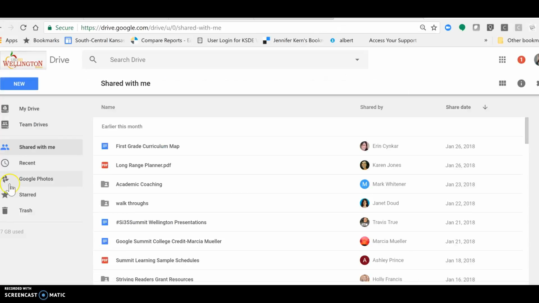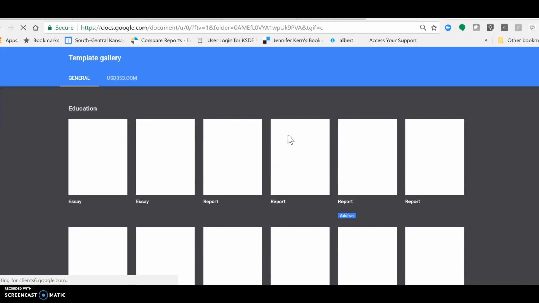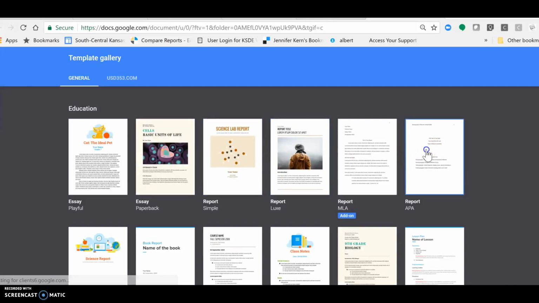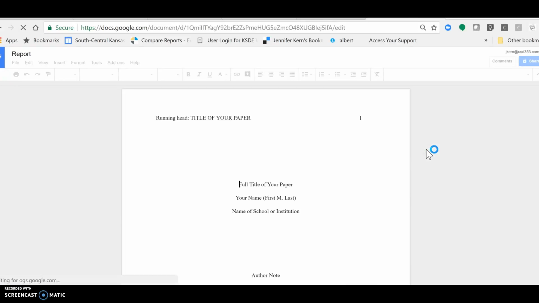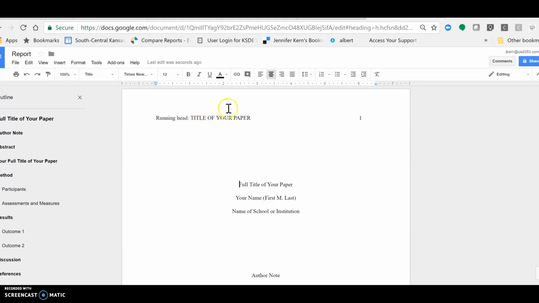I also like what Google Docs does when you click and you go to a new Google Doc. You have the option of going with a blank document or from a template. And when you go from a template, you can choose an APA template. And you'll see that here it'll have running head, colon, and then title of your paper. I like to have your last name first here, and then the page number.